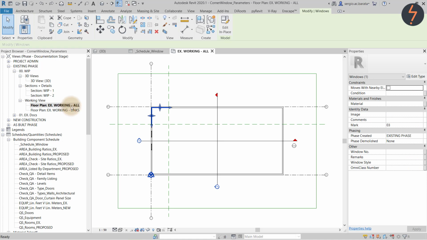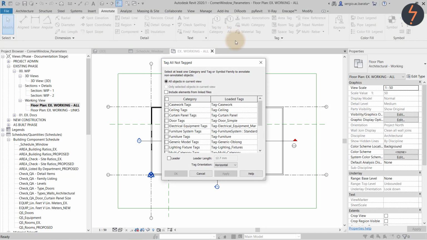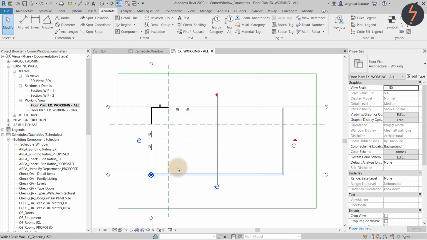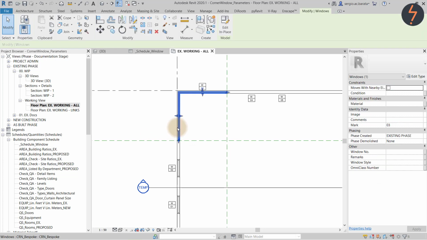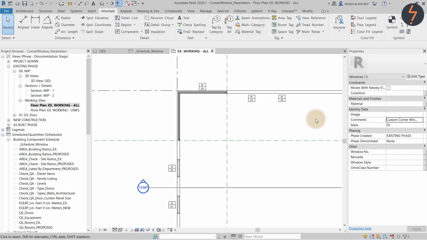The mark value can be added on the Properties palette. I can then use this to tag all windows in the project. On the Annotate tab, pick Tag All, Not Tagged, and then choose the Windows category. All windows have now been tagged, including the custom window. That's important to note. It's another win for this workflow. Comments can also be added on the Properties palette.